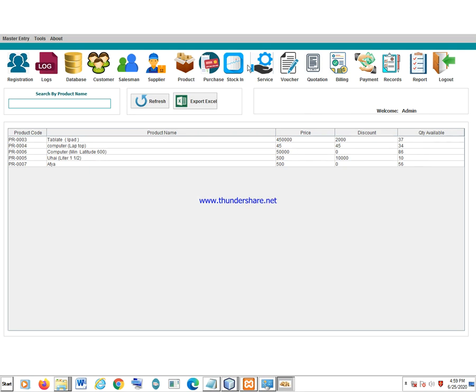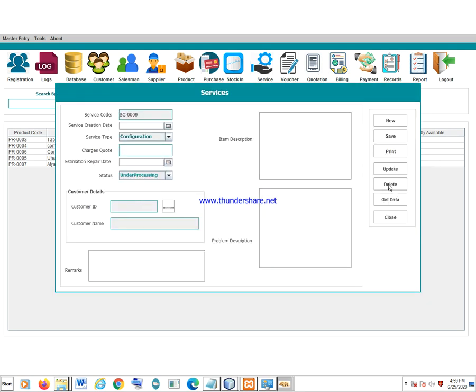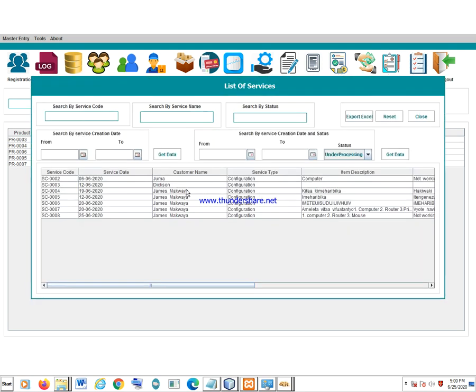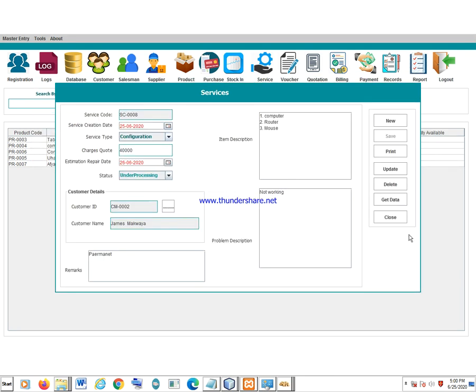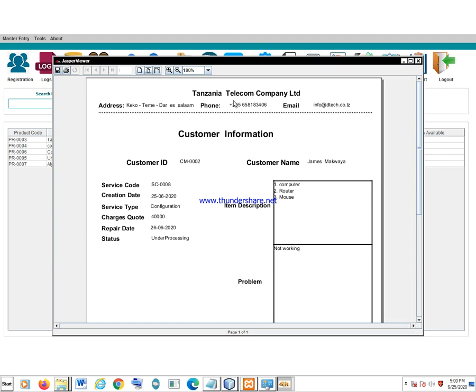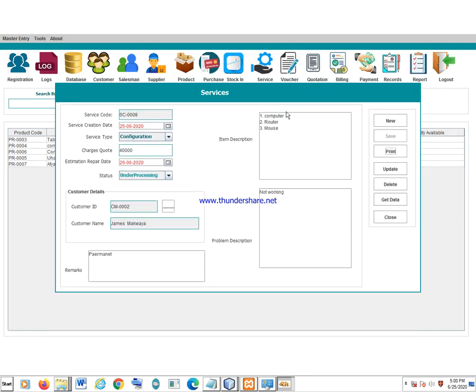And once I come to take my service, and I want to get the data for this service, and I want to print this report. As you see, for Tanzania Telecom Companies, the information is updated successfully, because this information will work. The company info will work dynamically according to your demand. Okay. So let us come back once again.